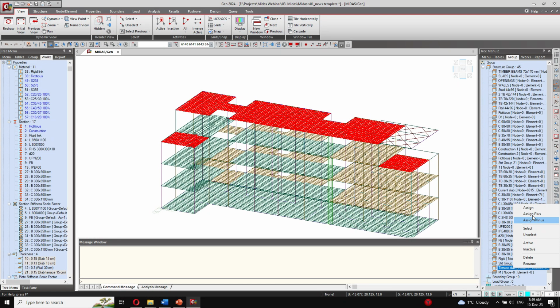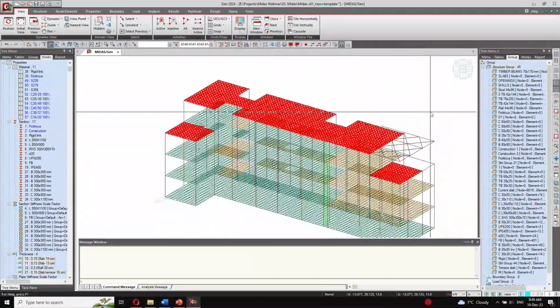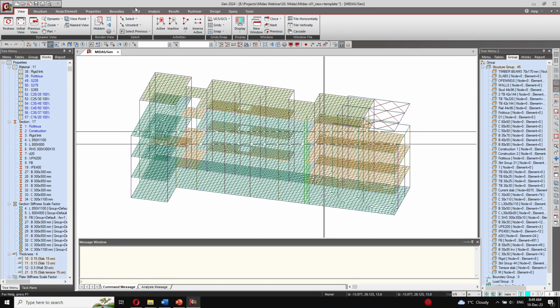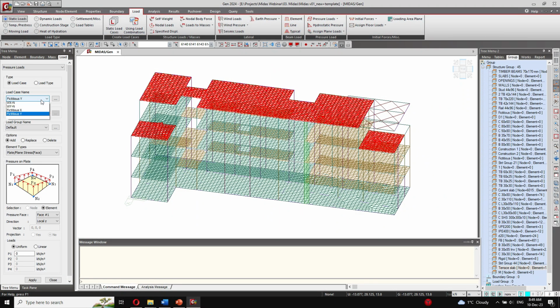We can unselect those, and those will be for the terrace slab. On those elements we'll apply also the snow load. Okay, we can save the model, and now we can start applying the loads.